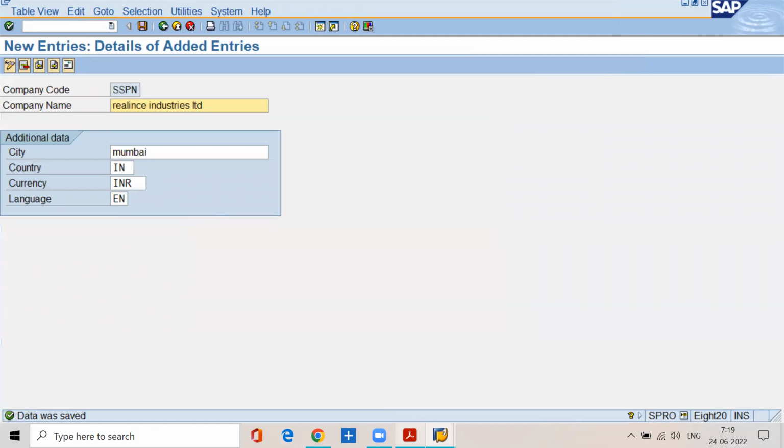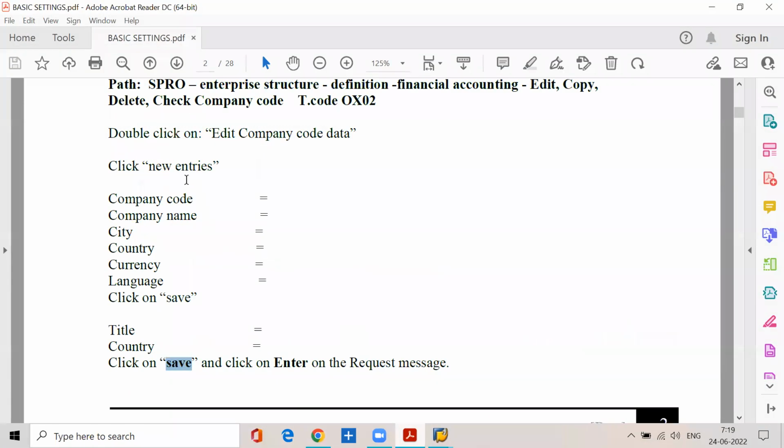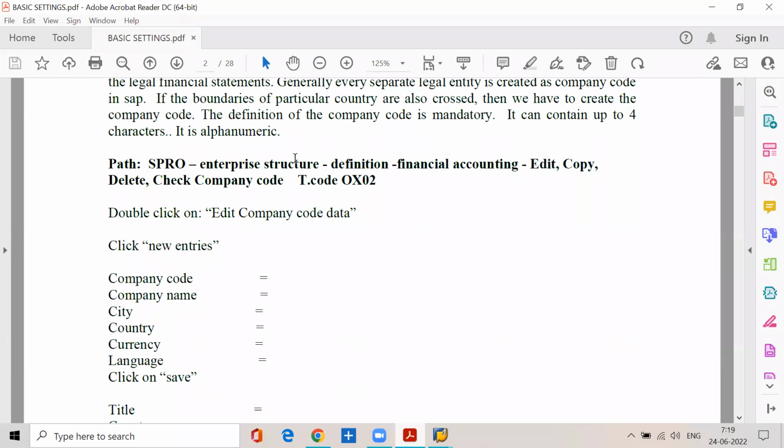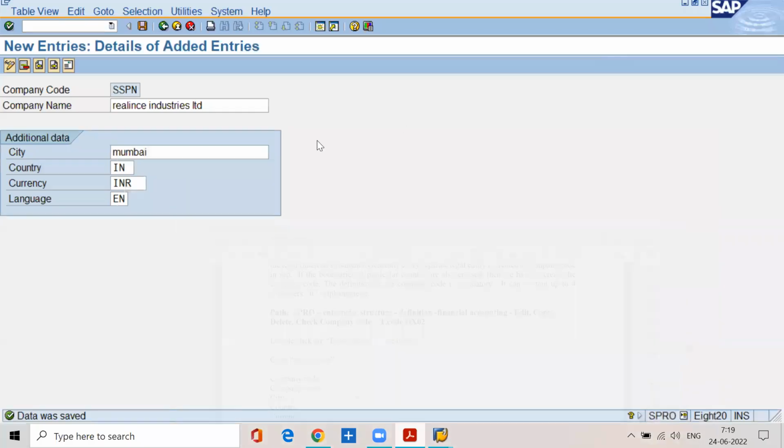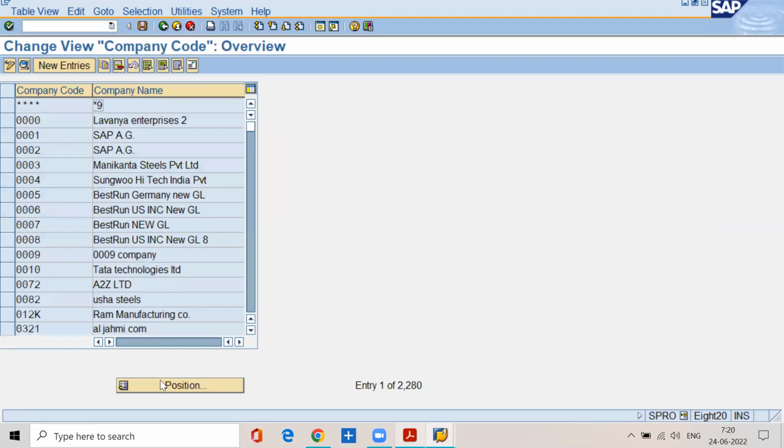Now, if you want to create one more company code, you have to follow the same path, /NSPRO, enterprise structure, etc. Otherwise, you can use this next entry button. If you click on the next entry button, all the fields will become empty. Then for another second company code, we need to enter another identification. The same identification cannot be used again.